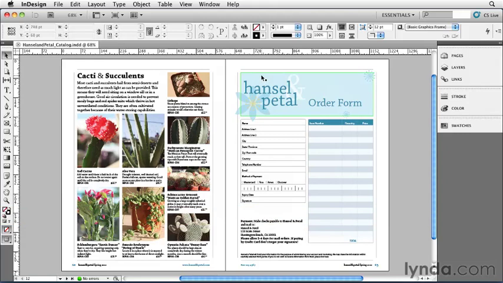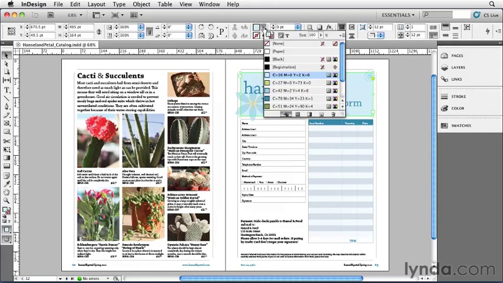To change the color of this frame, I'm first going to select it, and then I'm going to come up to the Control panel and look at the Fill and Stroke widgets up here. The one on top is Fill. You can see it's showing the current fill color for this frame. If I click on this little pop-up menu, you can see a list of all the color swatches in this document. I'm going to be covering how to create new color swatches in a later chapter. But for right now, we're just going to stick with the color swatches that are listed here.